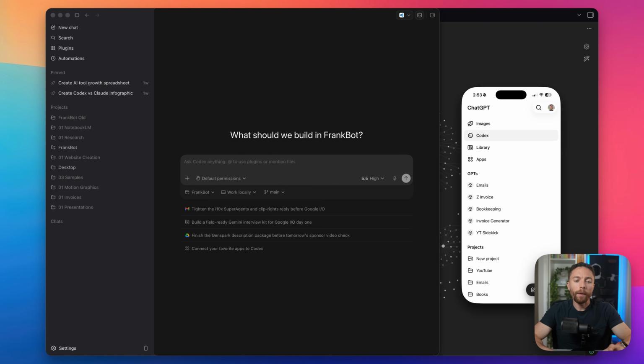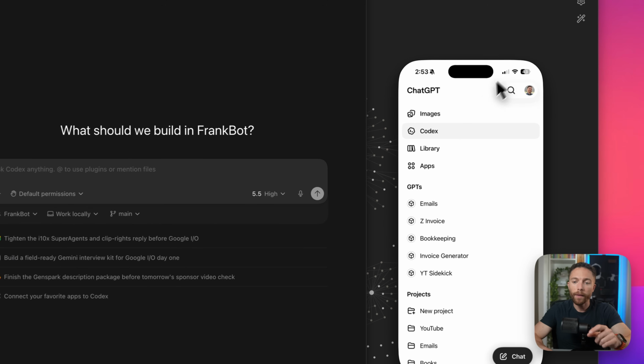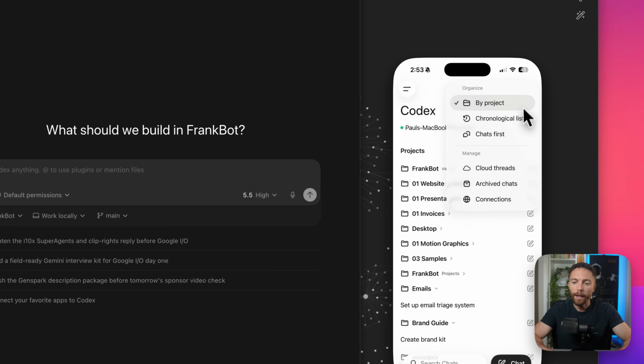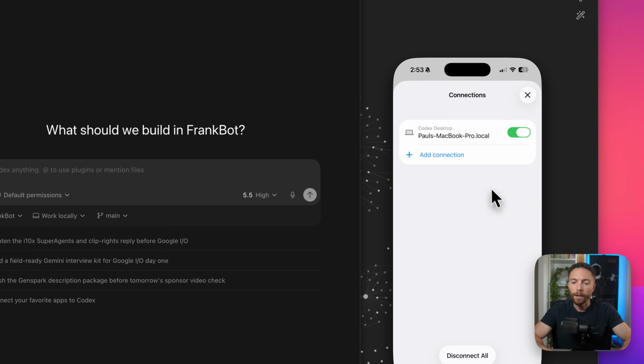Now, I've been playing around with it for just a few minutes, but it does seem like everything you can do in the Codex app on your desktop, you can do through the mobile connection inside the ChatGPT app. Another thing I realized is that if you come into Codex, you'll notice up here it tells you what device you're connected to, which is my MacBook Pro. But if you click on these three dots and click on connections, you'll see that you can actually connect this up with multiple computers at the same time.